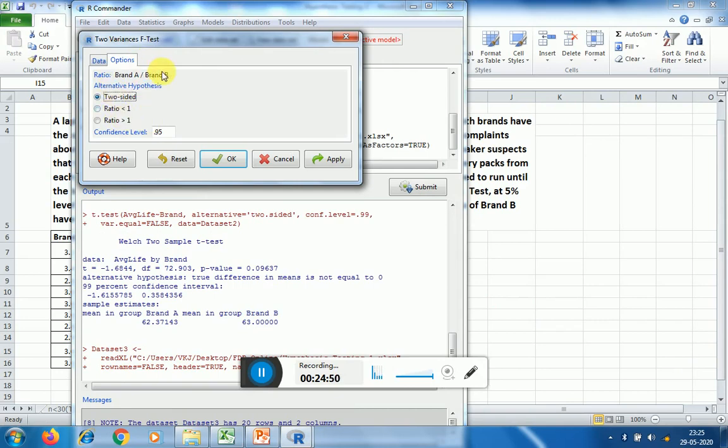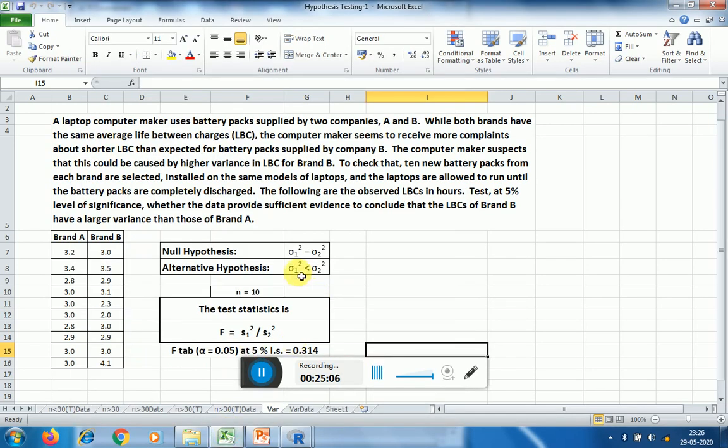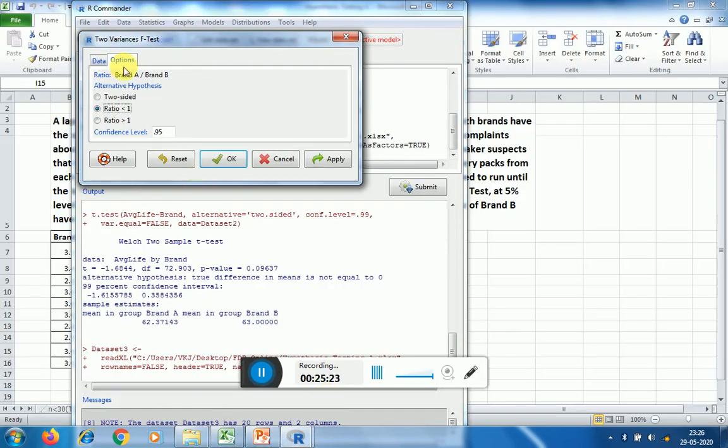Now again we are going for the hypothesis, whether the ratio is less than 1 or more than 1. So here in this case, if sigma 1 square is less than sigma 2 square, obviously the ratio in this case will be less than 1. So accordingly we will take the assumption that the ratio is less than 1. Again by default 0.95 confidence level.